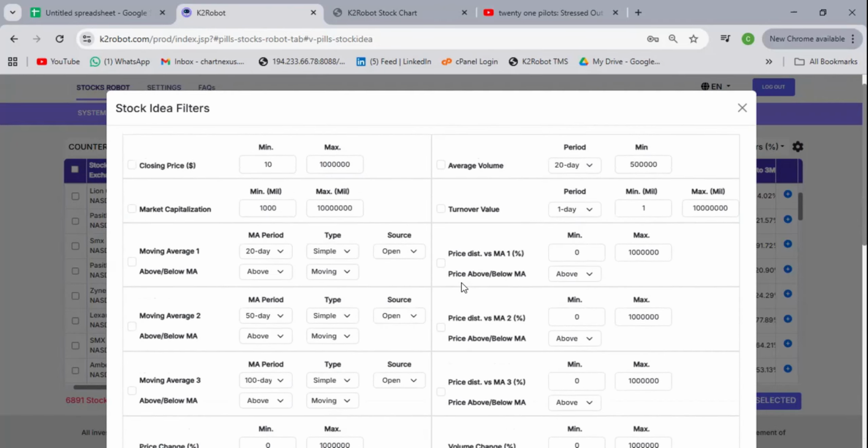Now, let me show you an example. Okay, so let's do it together. Let's use these filters to screen out a list of stocks. We will look for uptrending stocks now. In order to get a list of uptrending stocks, we will be selecting these filters.